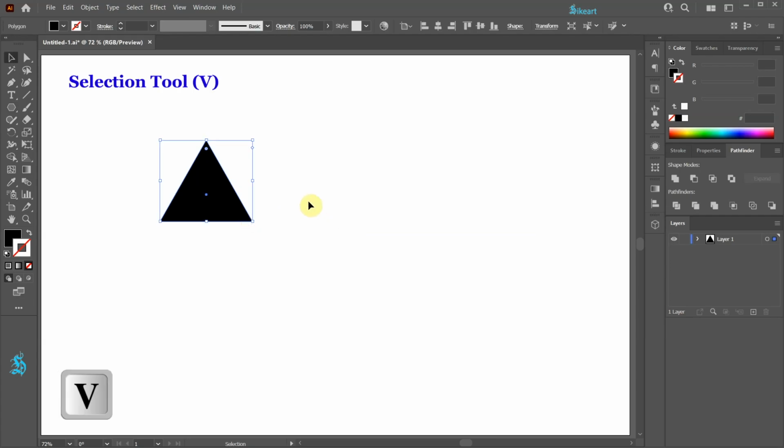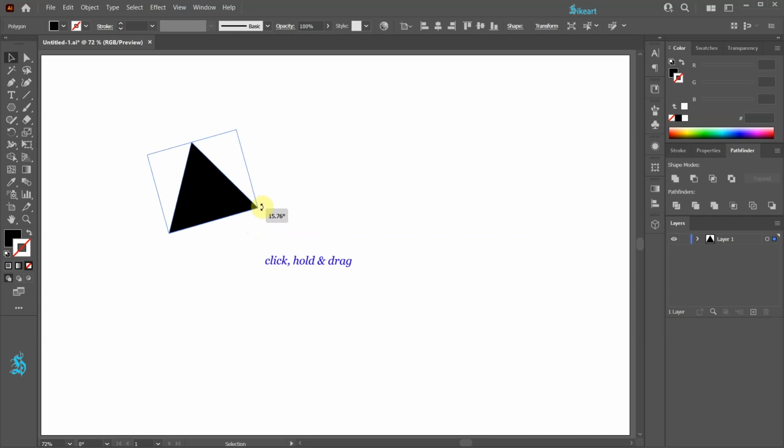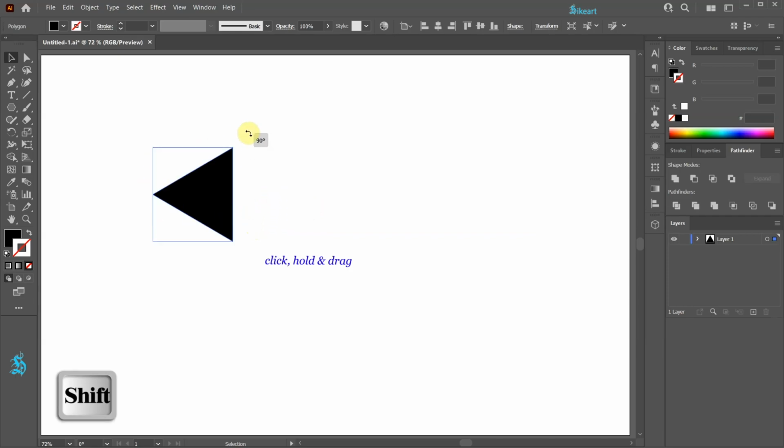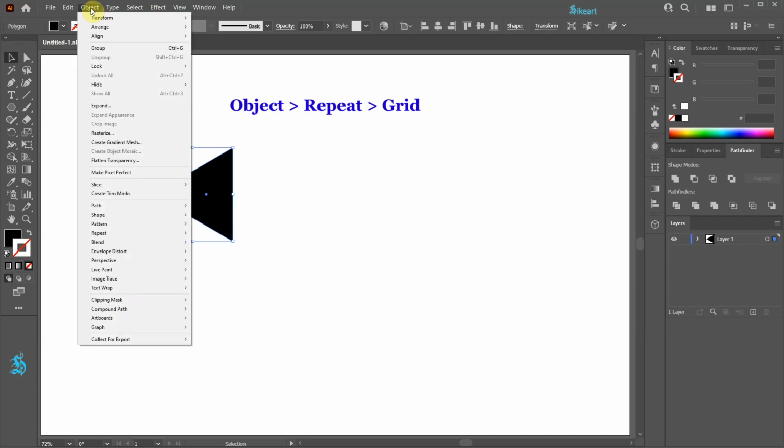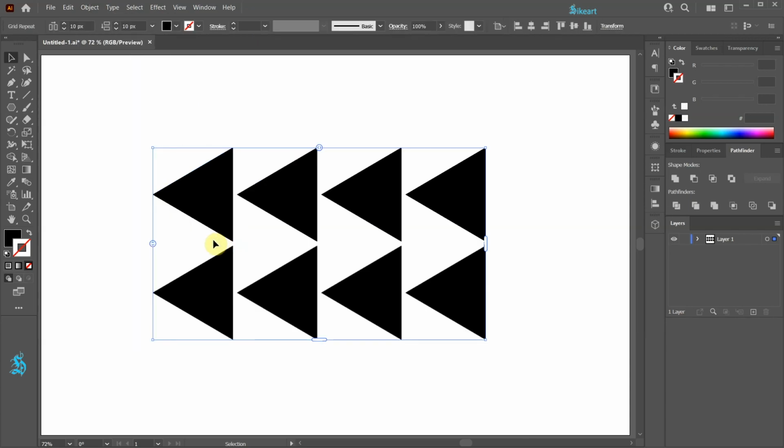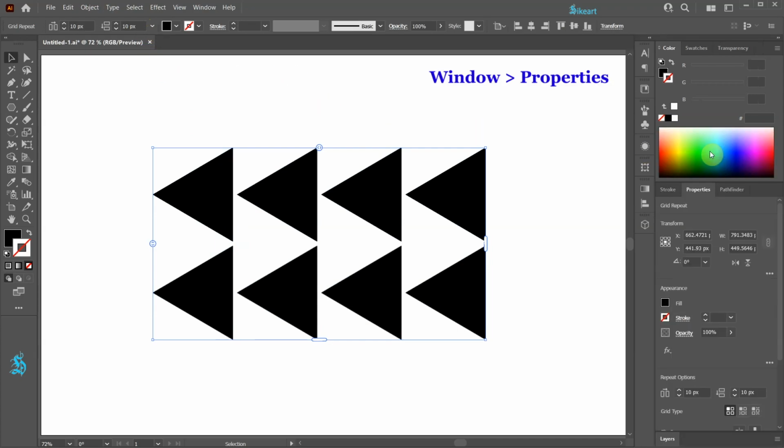Press the letter V to switch to the selection tool and rotate this triangle by 90 degrees. With the triangle still selected, go to Object, Repeat and choose Grid. Next, we will edit the grid. We can do it from the Tab toolbar or from the Properties panel.